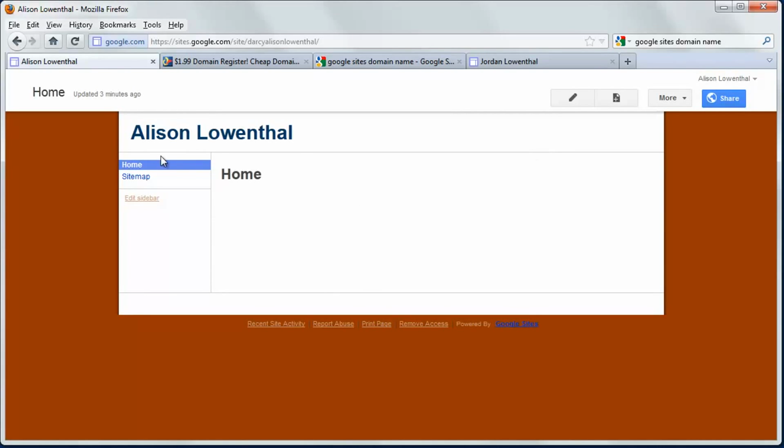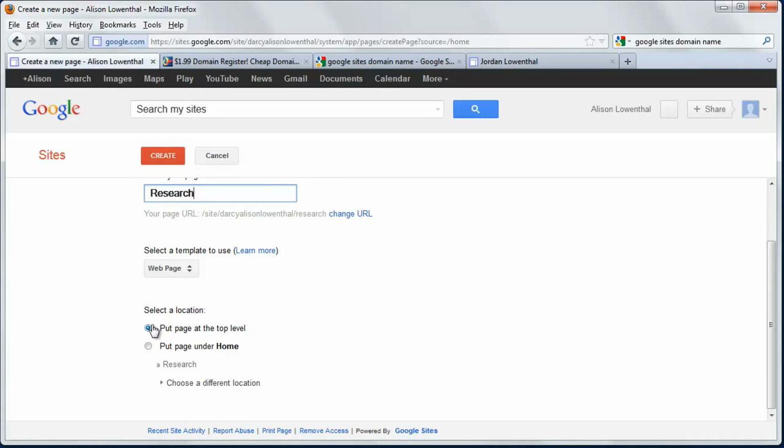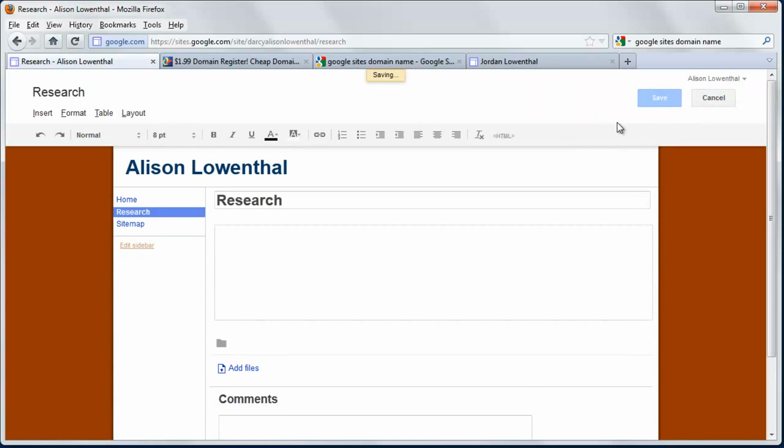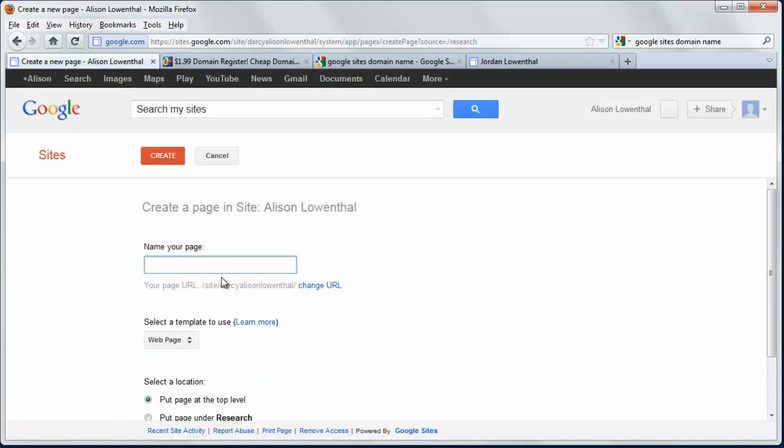Alright, so now I'm going to basically just create a couple of pages. So I'm going to hit new page. And I'm going to create a page called research. I'm going to leave it at the top level, and I'm going to hit create. I'm going to hit save. I could add my content right there, but right now I'm just creating the layout.